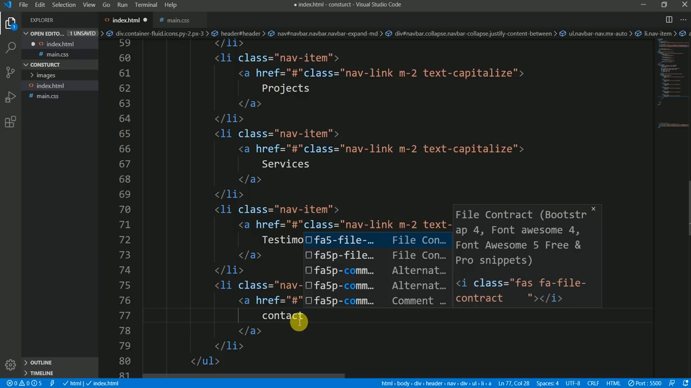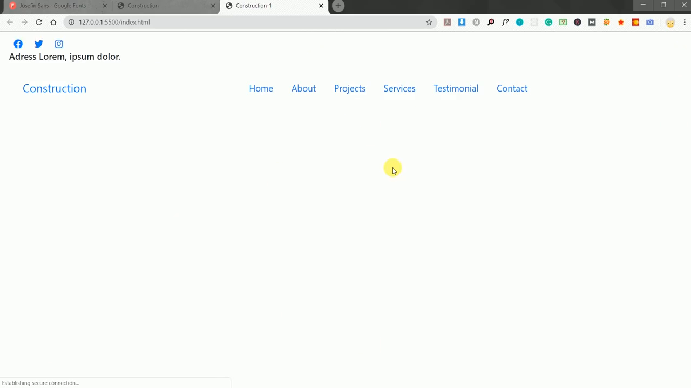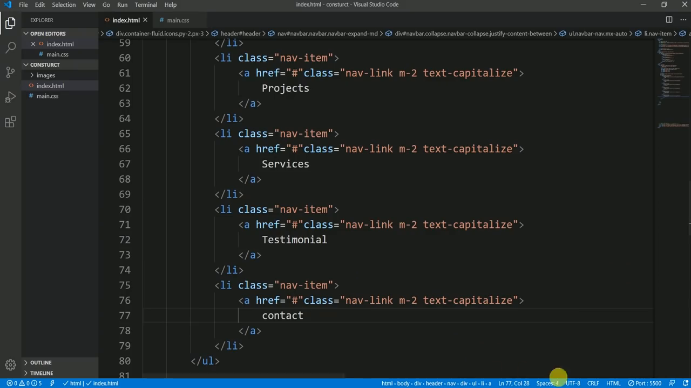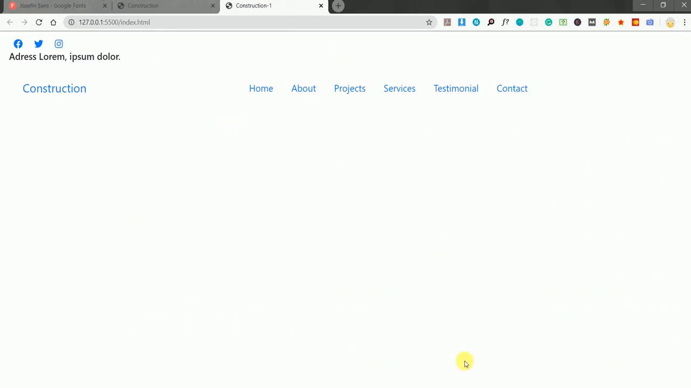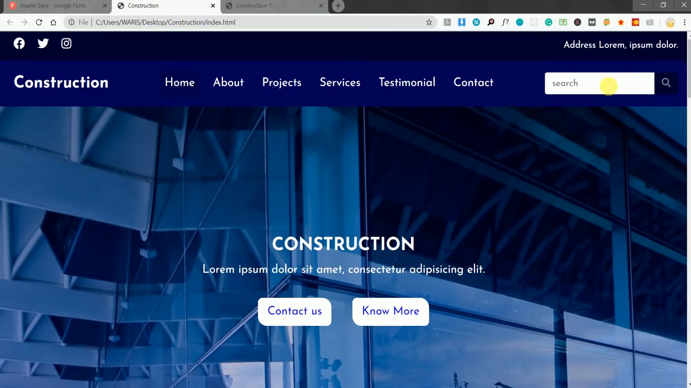Okay, let's save it. Let me show you what's going on here. Okay, we need to design it, color it, everything is going to be fine soon when we will go to the CSS section. So don't worry for now. We have the navbar, the logo, and this top nav. Now here we need this search section.